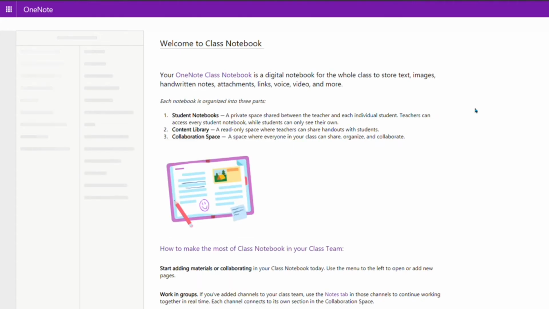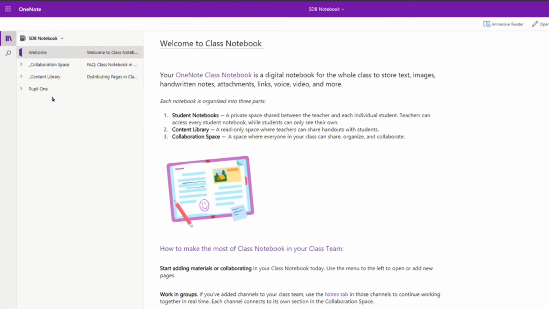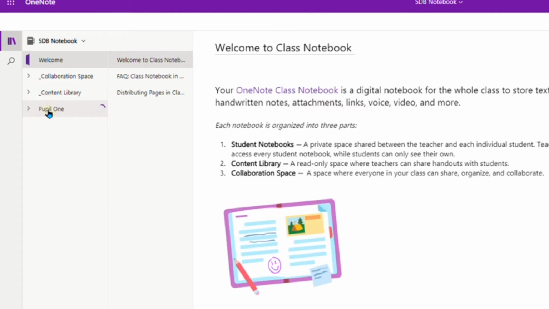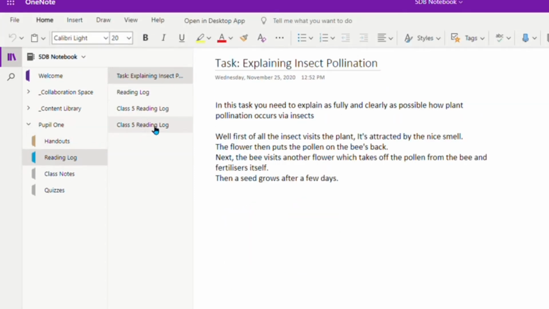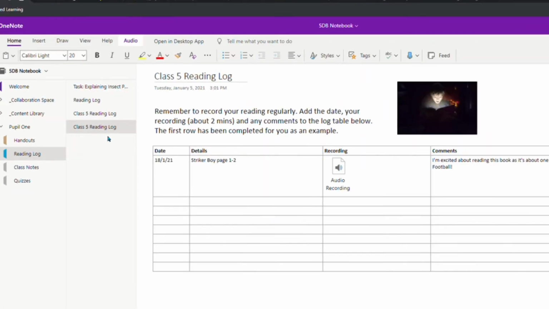Once I've opened my class notebook, I need to navigate to my section. So you find your name, click on it, and it will show all the different sections in the notebook. Now, I've been told to make my reading entries in the reading log section. So I click on reading log and I find the class reading log page. Here it is. My teacher has put an example one in the first row of this table. So all I've got to do is put in the details in the next row and record myself reading.